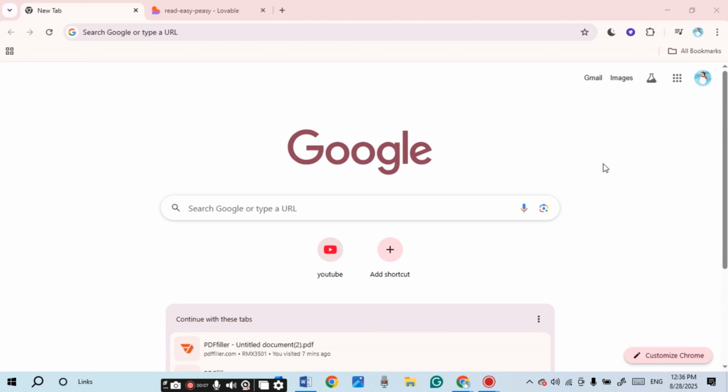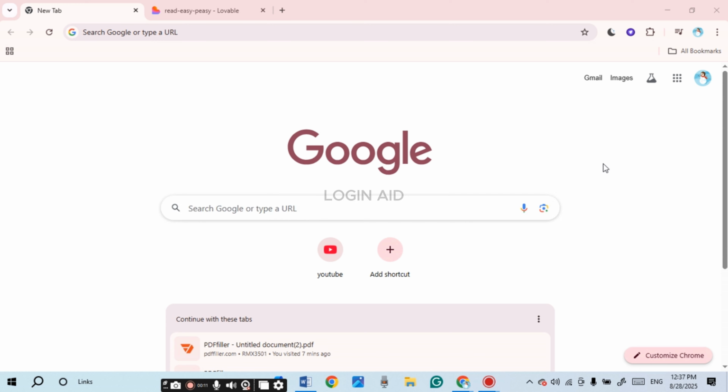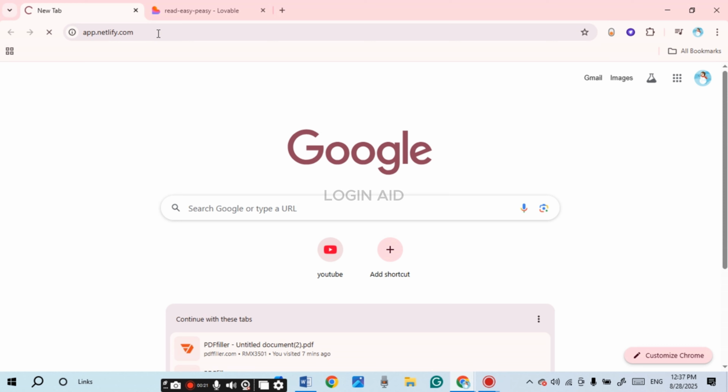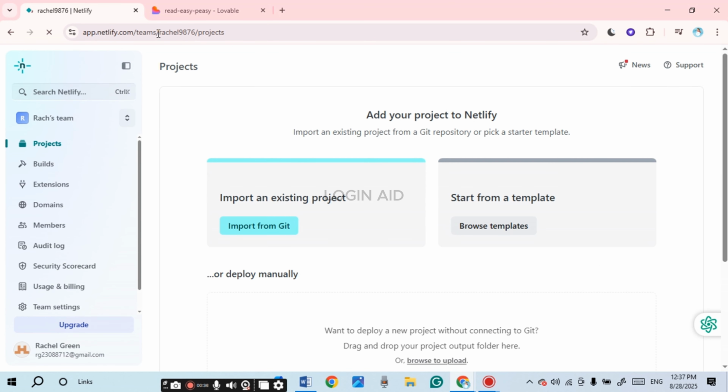In today's video, I'll teach you how to deploy a Lovable app on Netlify. So first of all, what you have to do is open any browser of your choice. You can see over here I've opened Google Chrome. Now click on the search bar and type in app.netlify.com. Press enter. Now you can see over here you'll be led to the official website of Netlify.